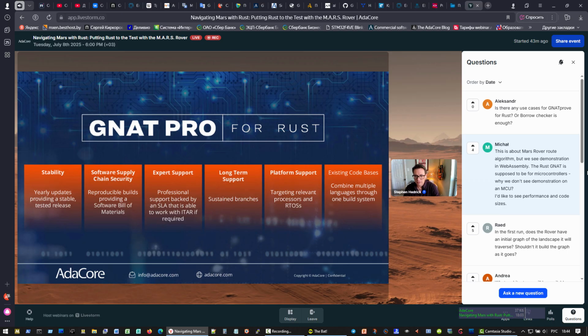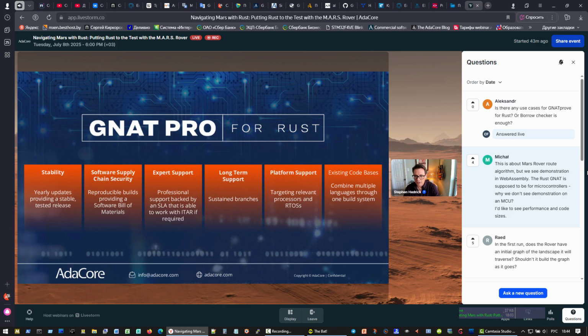Mikhail, this is about the Mars rover route algorithm, but we see the demonstration in WebAssembly. The Rust GNAT is supposed to be for microcontrollers. Why don't we see a demonstration on an MCU? I'd like to see performance and code sizes.